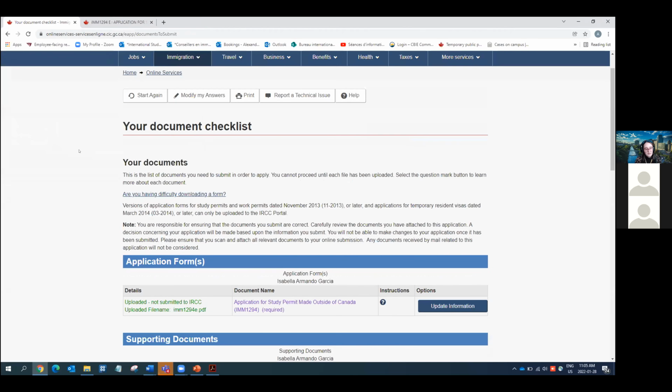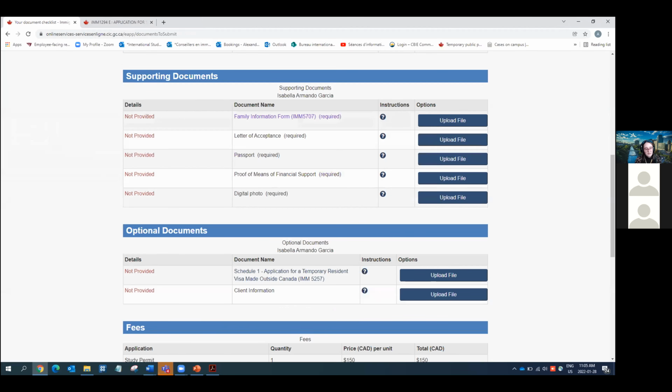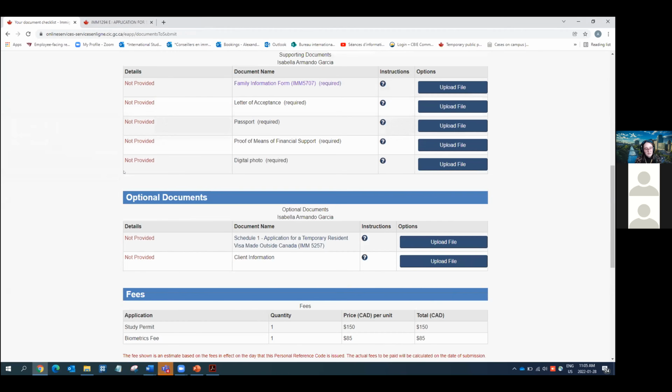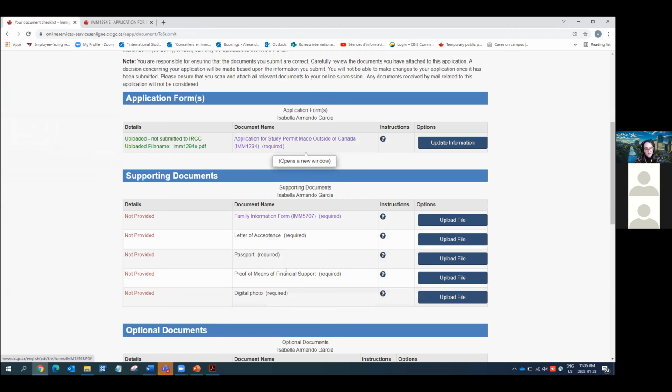So then we return to our documents. And you can see that now this form here is green because we've gone ahead and uploaded it. So slowly but surely, as you upload stuff, everything here will turn green. And once everything mandatory is filled out, you'll see the submit application button show up at the bottom of the screen. Okay, so that's the application form.